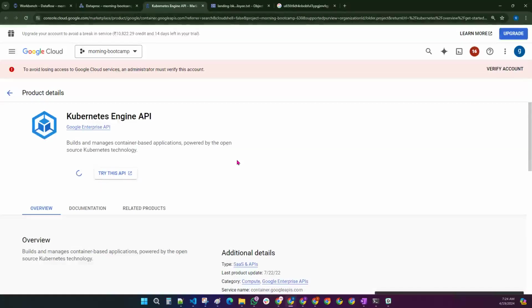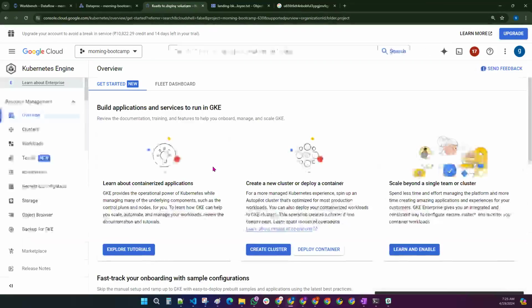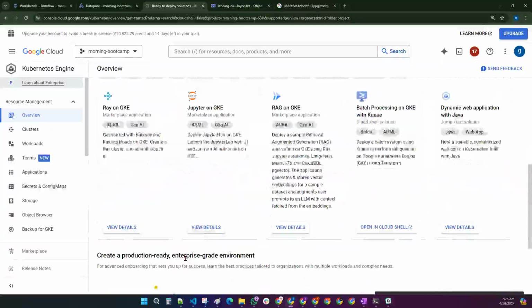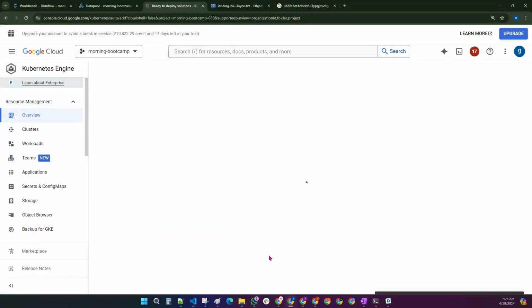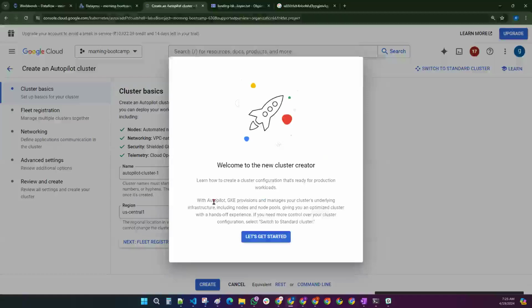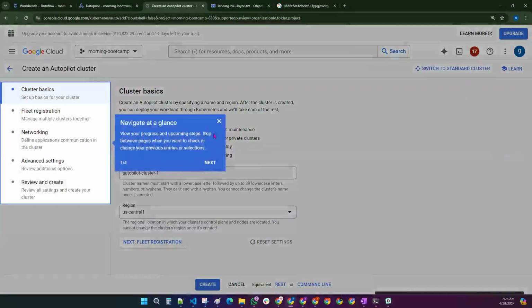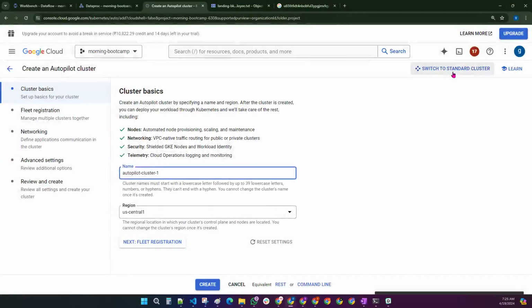Enable the API. You can create the cluster here. Why I'm not creating it is that it actually takes at least 15 to 20 minutes for the GKE cluster to be created. That is the reason I usually don't use it. If you want to create it, get started, click on create cluster here and provide the details. I don't want to use Autopilot. I want to switch it to the standard cluster.